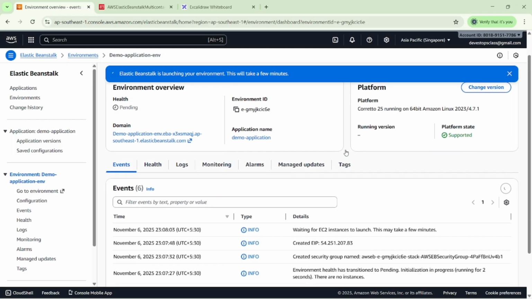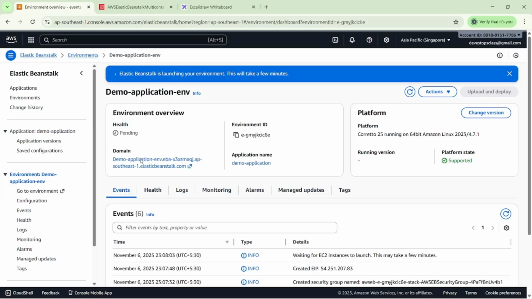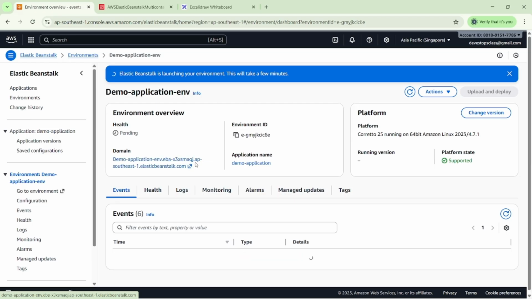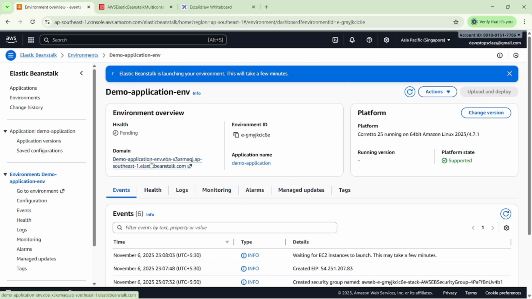You can see, refresh here. My environment is created, and the domain is available here. My domain name is the demo application environment, and it uses the existing domain, ap-southeast, Singapore. These are the things here. But I want to access my application, so how can we access it? We have to use this domain. Once we click on the domain name, we will access our application.